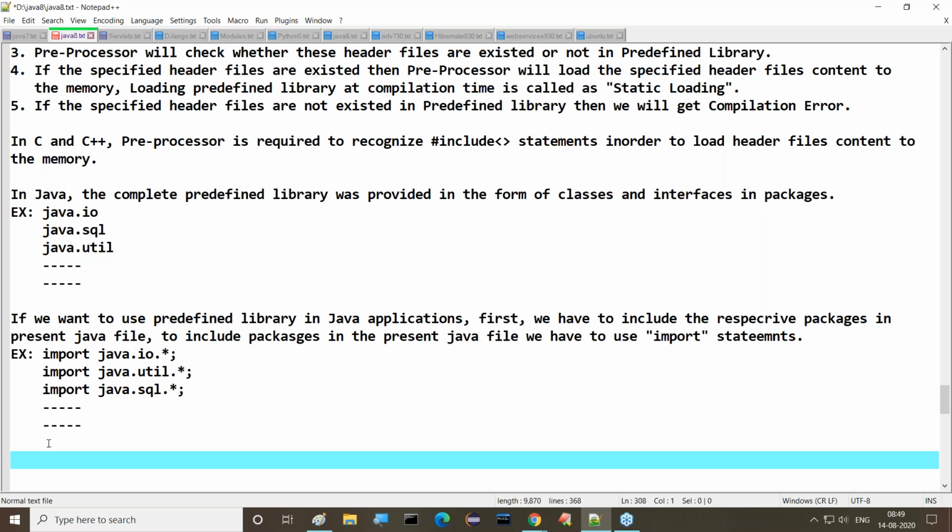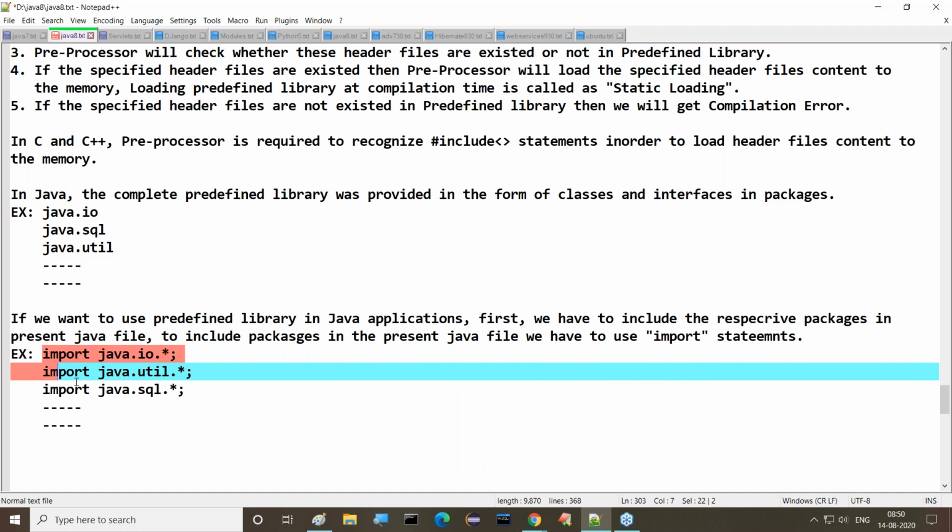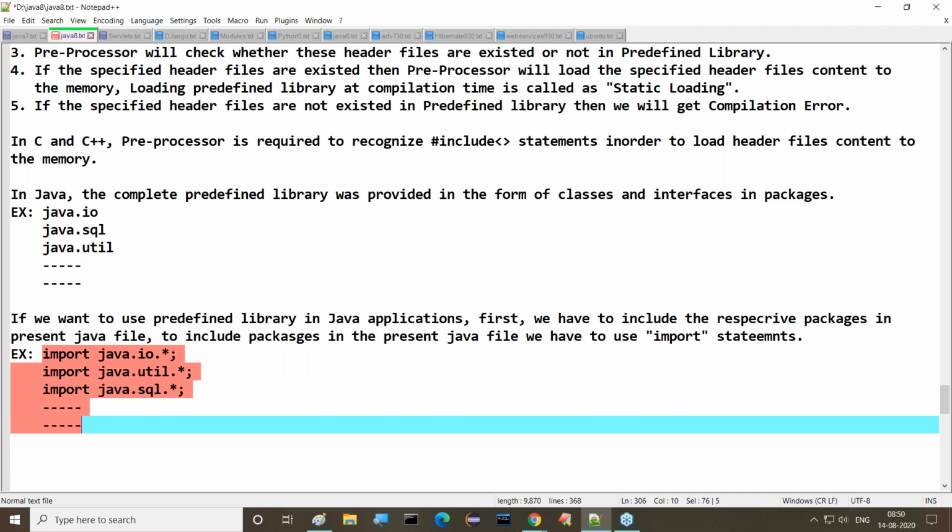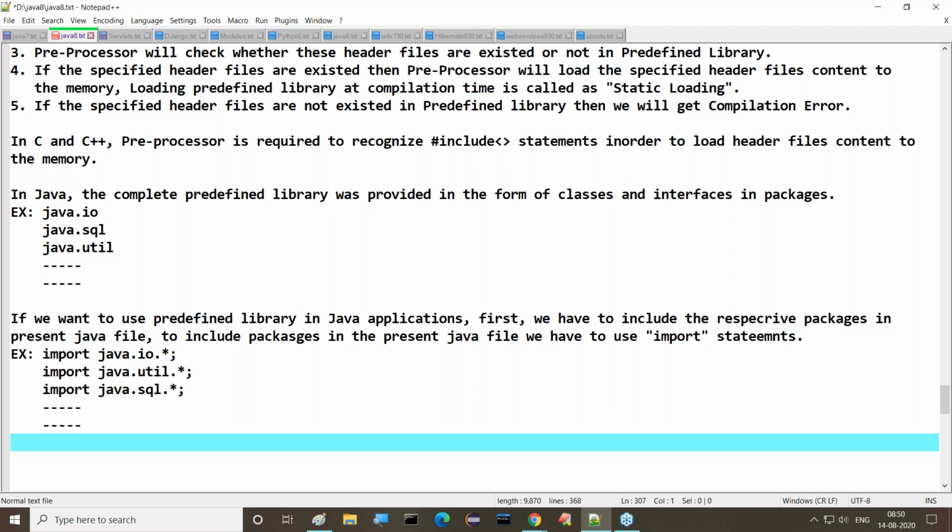So here my point is, I prepared a Java program, where we provided import java.io.*, import java.util.*, import java.sql.*. Like this, I prepared a Java program with all these packages, a Java file.